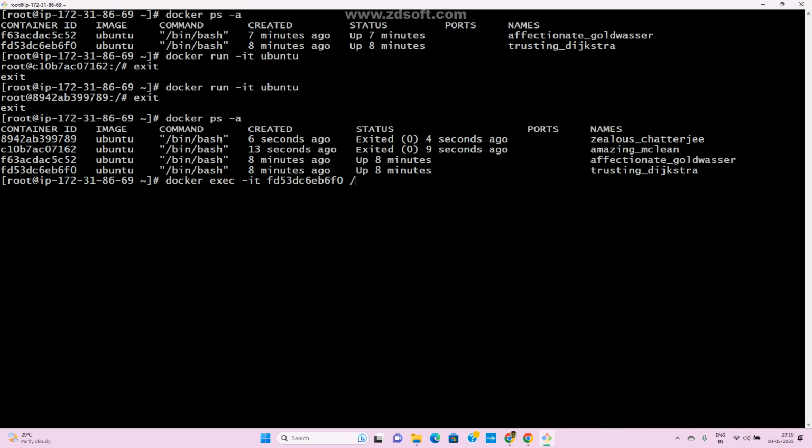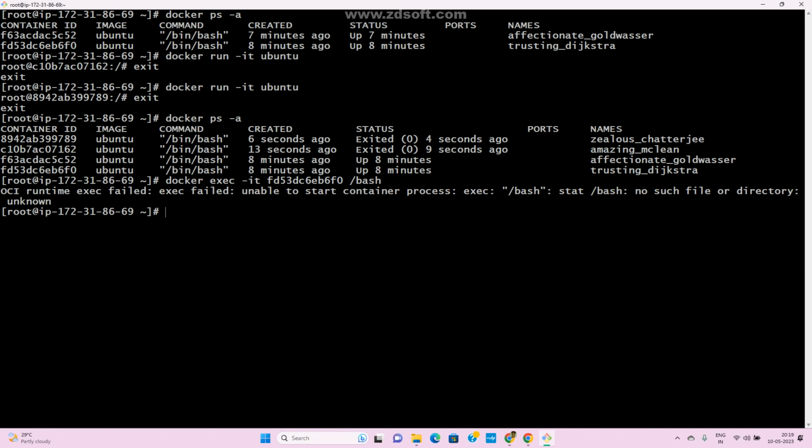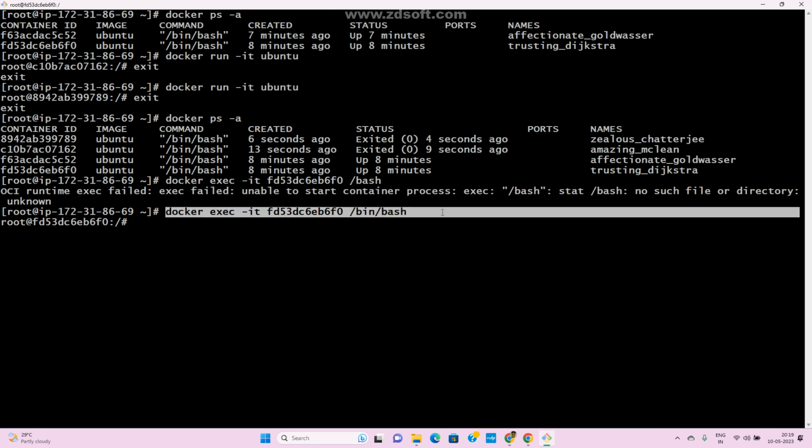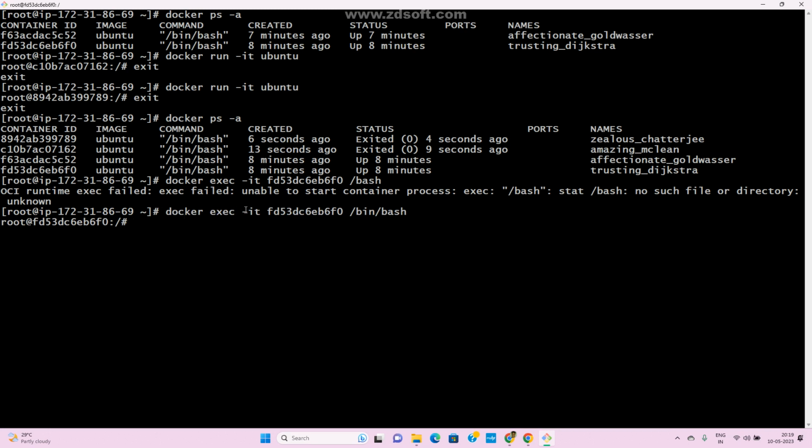Bash, bash. Also, directly we can use bash also. Bash is not available. /bin/bash, but fully you can give /bin/bash. Okay, now it is connected. This is 99% they are asking this question. So how to connect to a container? Docker exec -i.